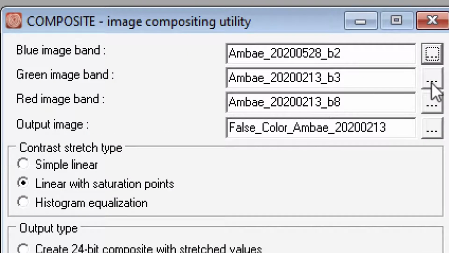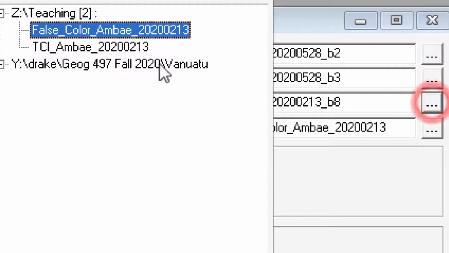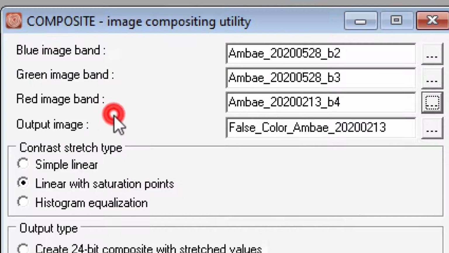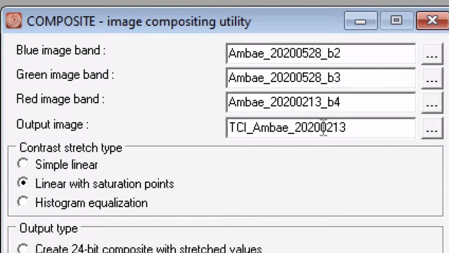So the shortcut way, after you get used to working with those layers, is you could just open up the composite tool and run it from there. So we're going to create a true color image of onby on May 28th, and that's 2020-0528. So you don't actually have to open up the files and see them in order to run some of these analyses.